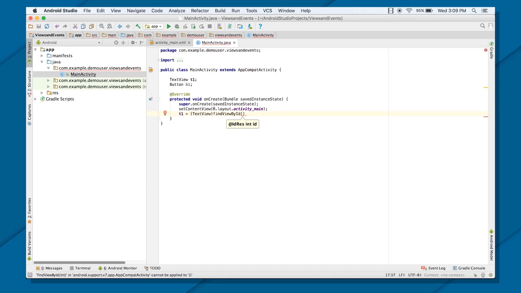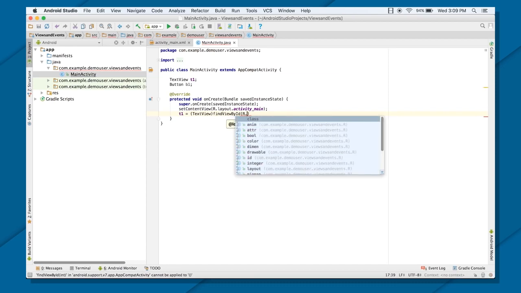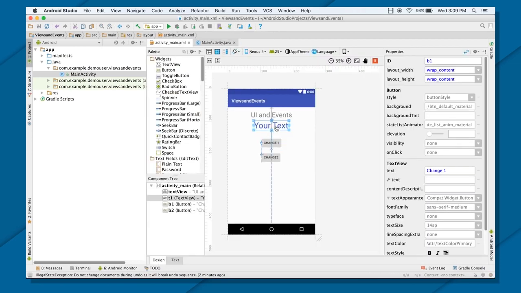So how do I get the access of that same text view? For that, we have R.java file, and we will do R dot, because it's an ID, so R.id dot t1. And now this t1 is referring to this same text view.